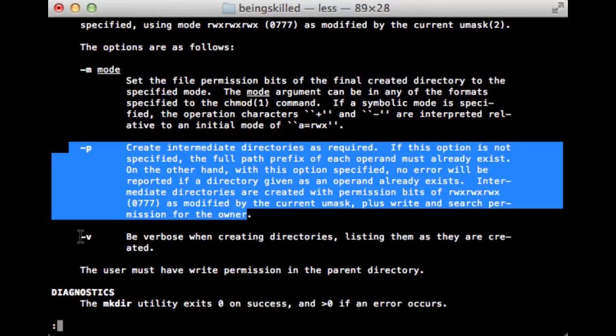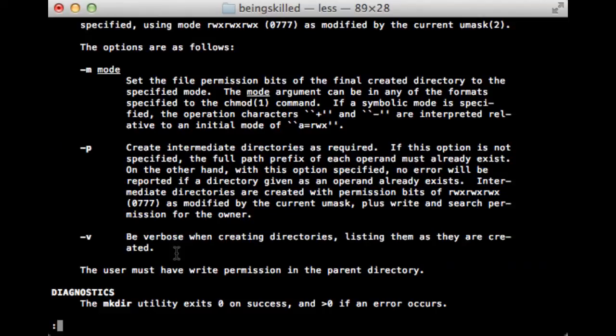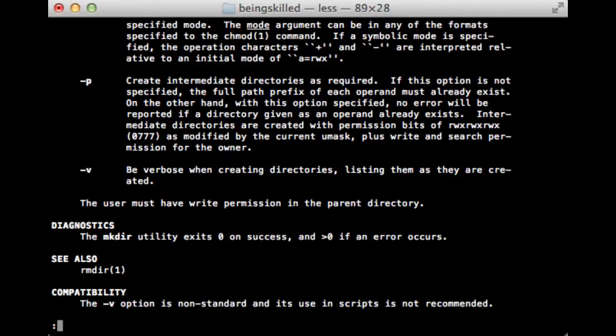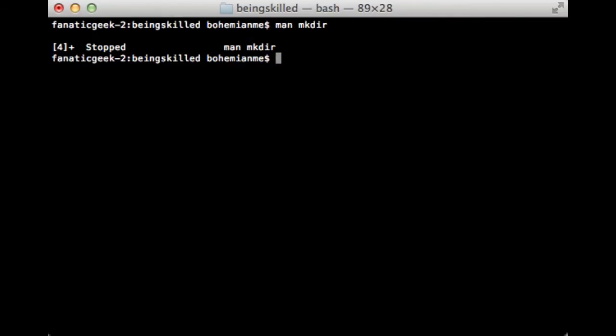-v is verbose, which means it will show you the progress of how the processes are going on, and it will be very interesting to see that. In the suggestions there is rmdir, which is used for deleting a directory. So let's use mkdir. Let's say you want to create a directory try1, it's created.